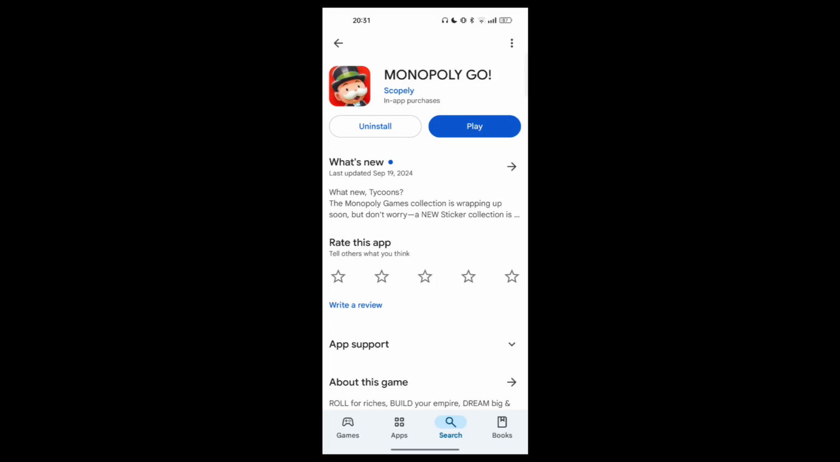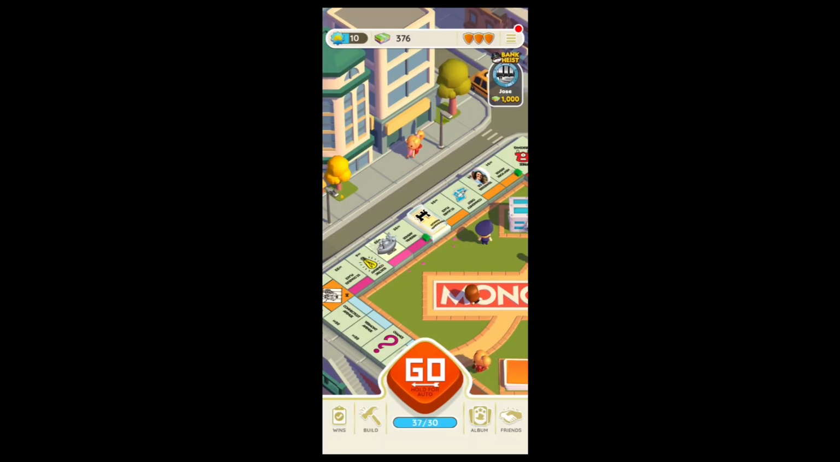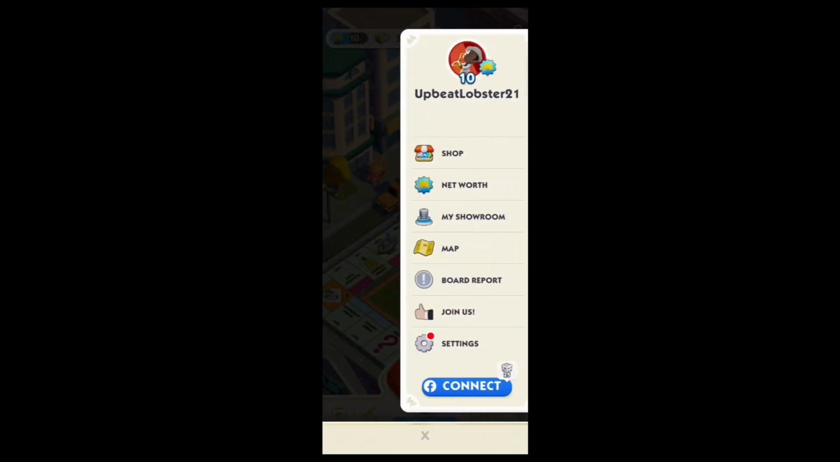Hi, in this video I will show you how to recover a Monopoly Go account. So let's head over and click on play right here in order to open our Monopoly Go. If you have not yet logged in, you can head over right here to your three lines and then click on this connect or login.